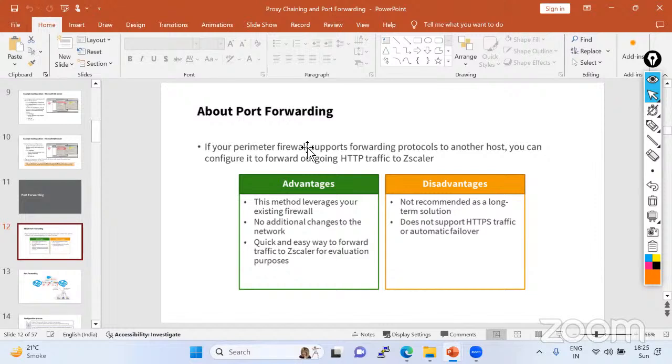Here you can see the advantage is that this method leverages your existing firewall. With the help of the existing firewall, you can do this redirection or send the traffic. No additional changes in the network are going to be required. The network is going to be the same, whatever network you have. It is a quick and easy way to forward traffic to Zscaler for evaluation purposes, right? If you want to do a proof of concept, you can do that.